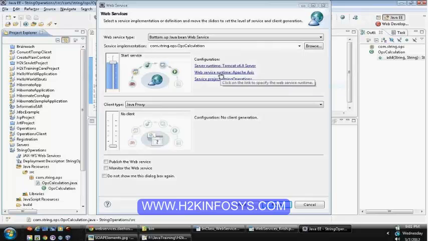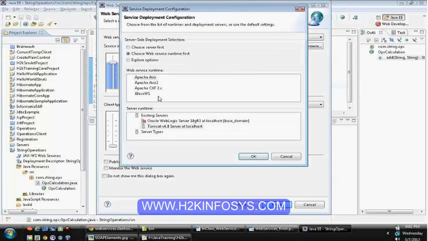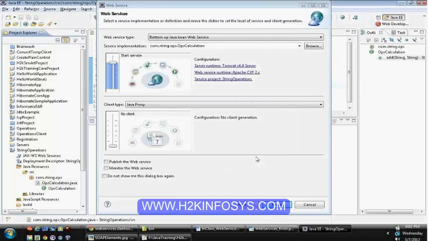I want to generate in the same project level, Apache CXF 2.x. The reason I explained marshalling and unmarshalling is just for our understanding, how the Java object is converted to XML.